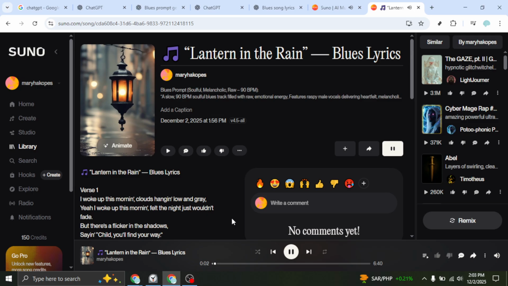If the mood isn't quite right, revise your style prompt, tweak the tempo, swap mood words, or highlight different instruments, and try again. If the story needs clarity, refine the lyrics and regenerate. That's the workflow. Craft the style prompt, paste it into Suno, generate lyrics, paste them in, and create. Enjoy making your own blues in Suno AI.